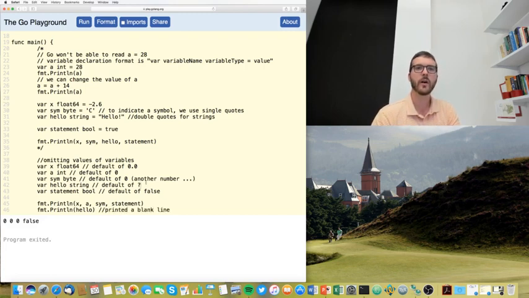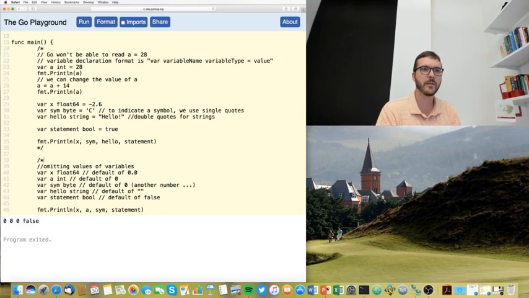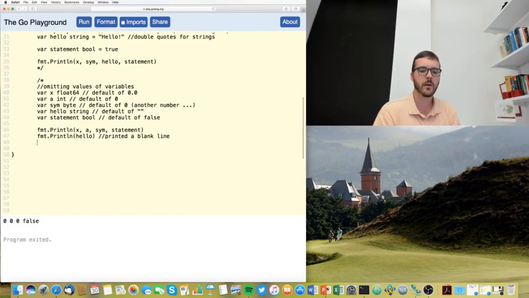So the default is what's called an empty string. All right, so the 0 value for a string is double quotes with nothing inside of it. All right. That's it for omitting values of variables.